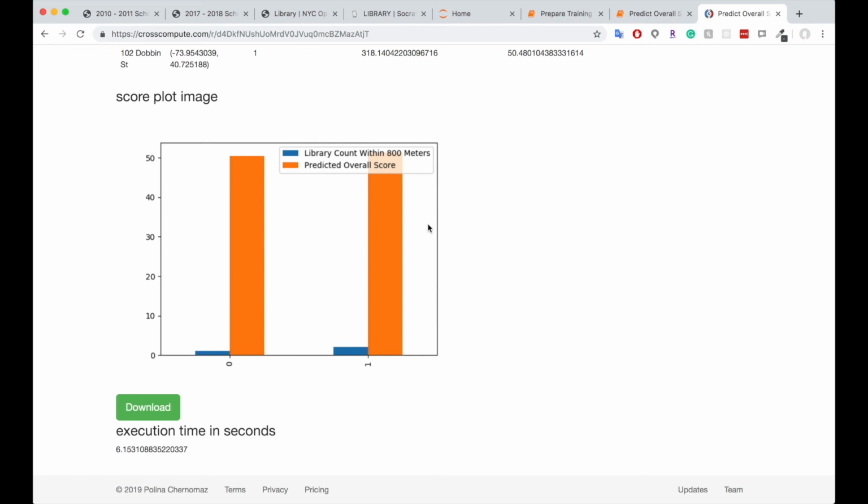This is how you create a predictive tool on CrossCompute. I will also link the notebooks and finished tool down below.